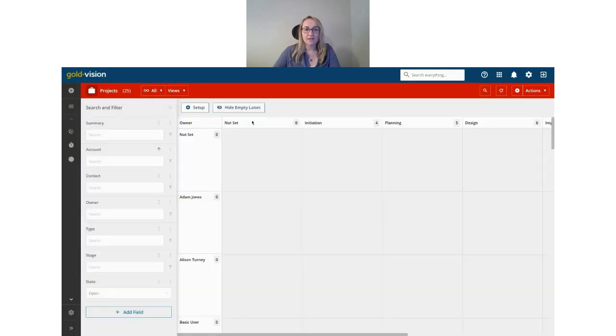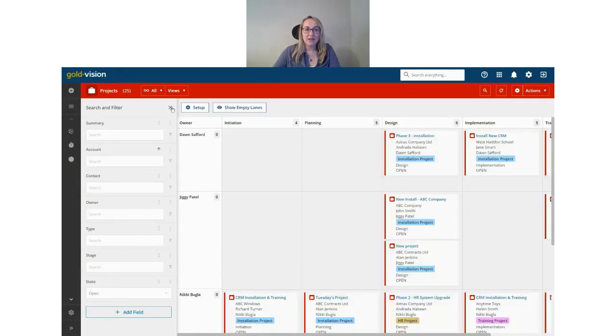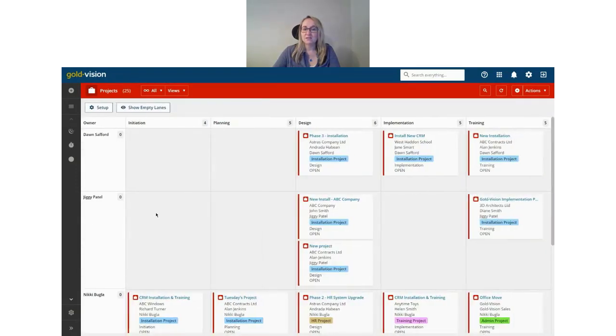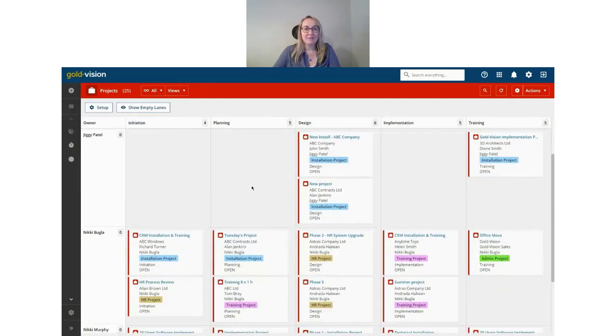To view the flows and hide my empty lanes, and then I can see all of my various consultants and the projects at their different stages. So this is a really good way of getting an overall picture straight away of exactly where all your projects are, if there's perhaps any hold up.